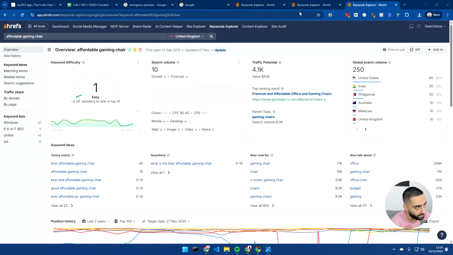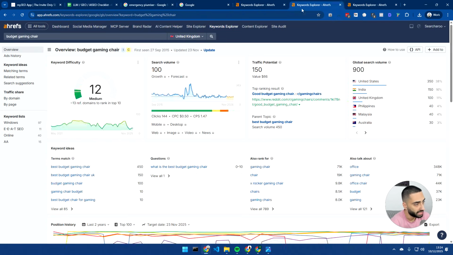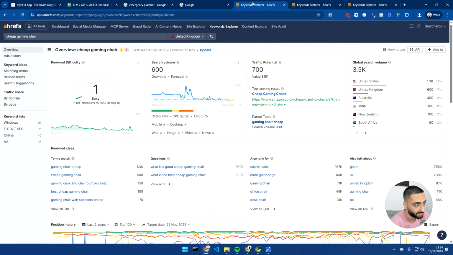So if you have a list of keywords, the first step is to figure out which websites and which web pages are actually ranking for those keywords. For example, I have three different Ahrefs tabs open. You can also do this manually by just Googling the keyword, but this is a little bit more visual and easier for you guys to follow along.